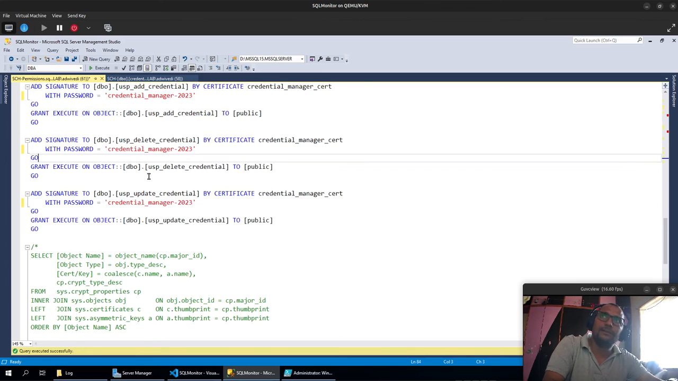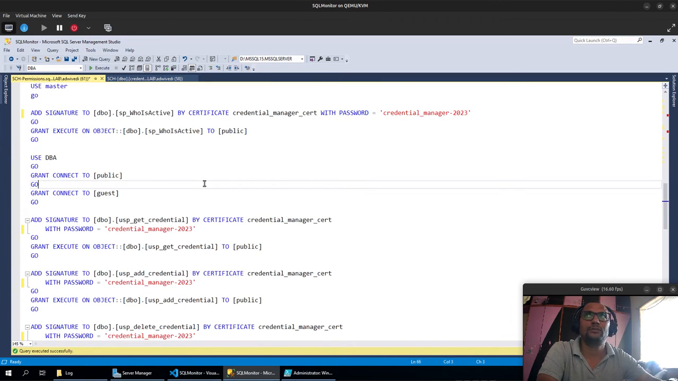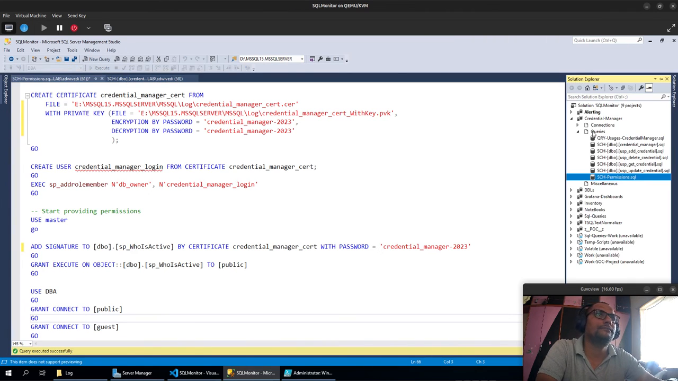So that's it. So how many procedures do we have? We have get credentials, add credentials, delete credentials, and finally update credentials. 4 stored procedures, 2 user tables. That's it. Now let's look at the usage of that. So if you want to get some samples of Credential Manager, here you can use this script.